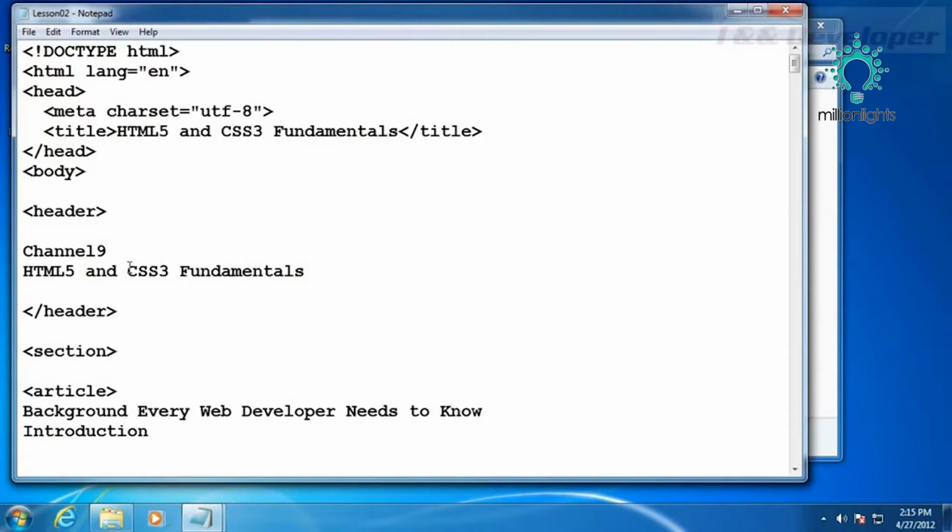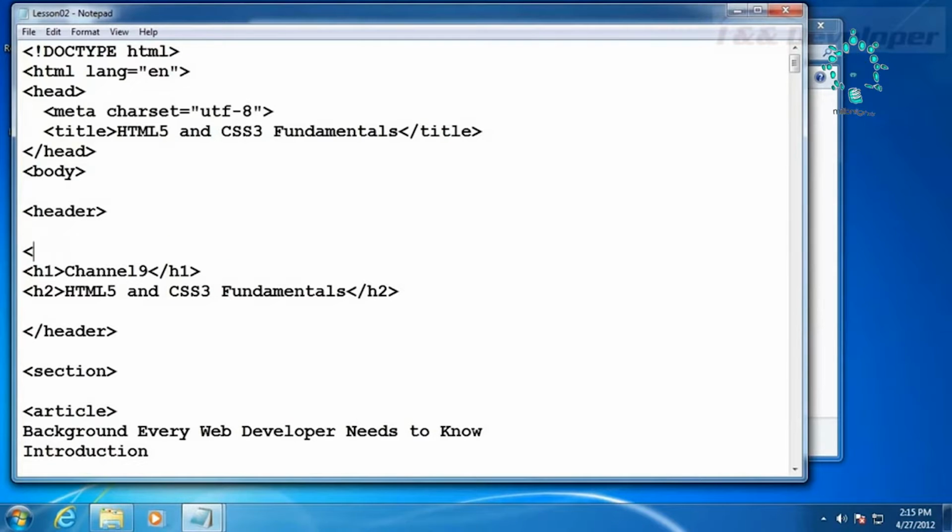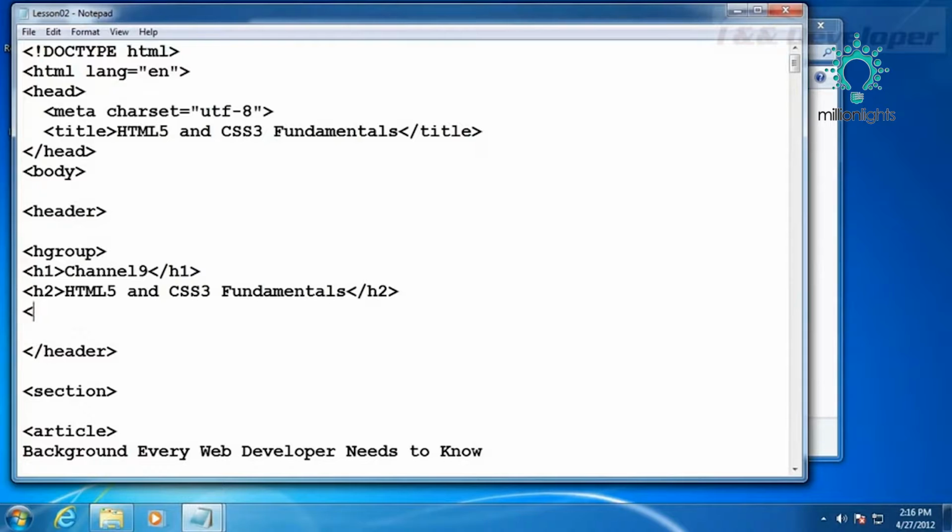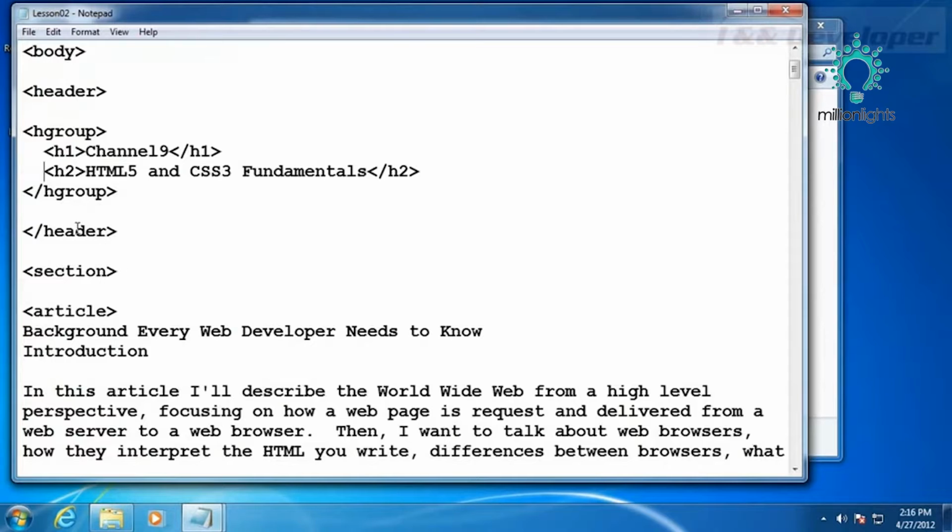So here I'm going to use an H1, which is basically saying a very important piece of information, and then an H2, a slightly less important piece of information. We'll define what it exactly means later. And then I'm going to wrap these in a header group. So I'm saying these belong together and should be treated a little bit differently than they would normally be treated in the body of my document or in the article section of the document. We'll talk about this later.